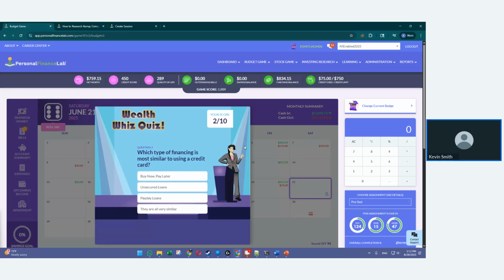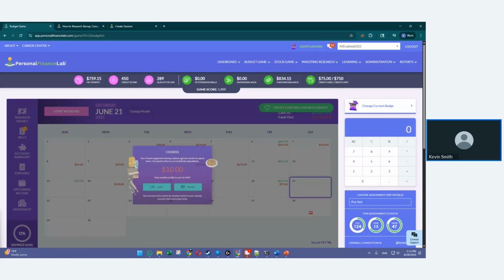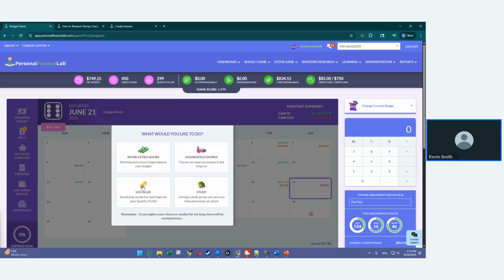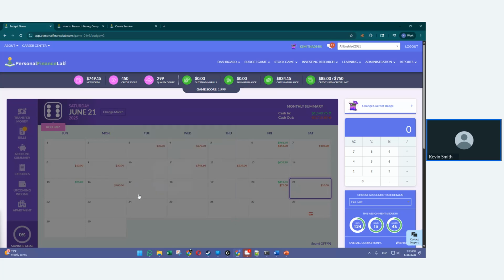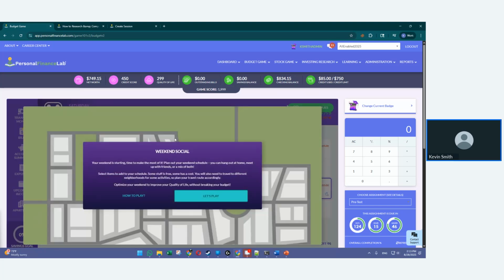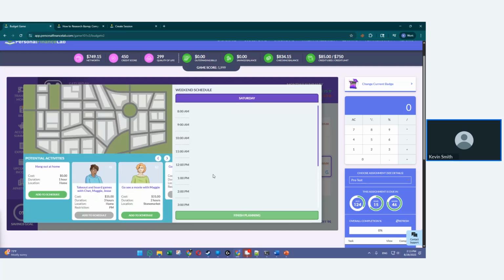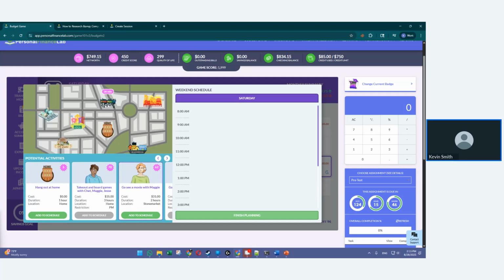And then the character here is going to give me different attitude depending on whether I'm getting questions right or wrong. And the last mini game I mentioned was the weekend planning game with the socialize. So when I played the weekend social, you can see here there's a map of the town. And I started home. And I have a bunch of potential activities that I can do with my weekend.